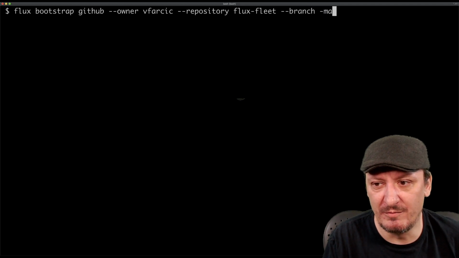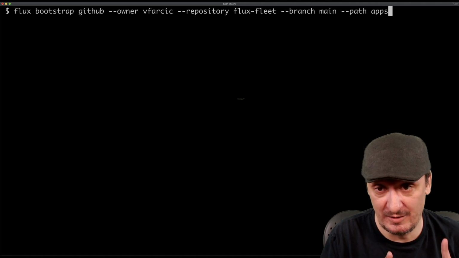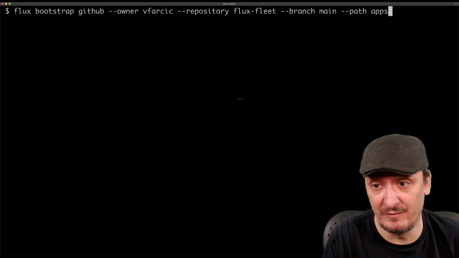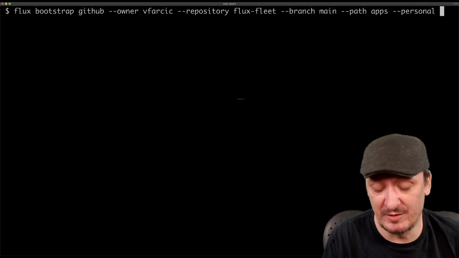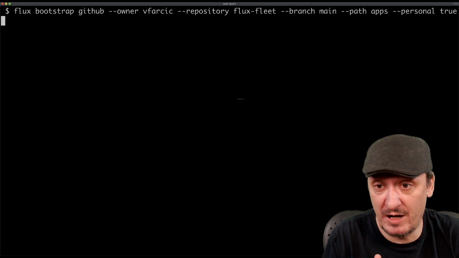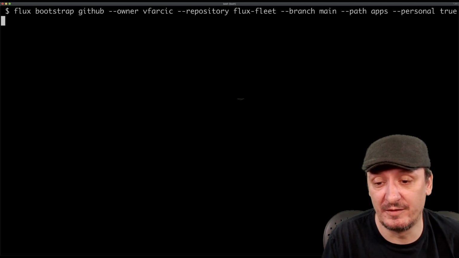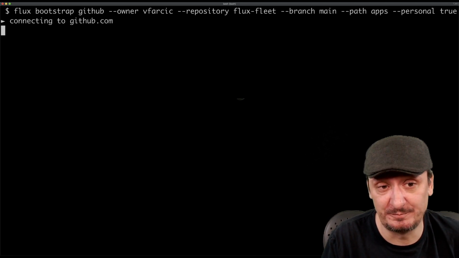Branch will be main. Path. Oh, that's a typo. The path where we will store the definitions, the manifests, will be apps. Remember, we created that directory before, and it is going to be a personal repository. It could be organizational, private, company type of repository, but this is my personal, so personal should be okay.